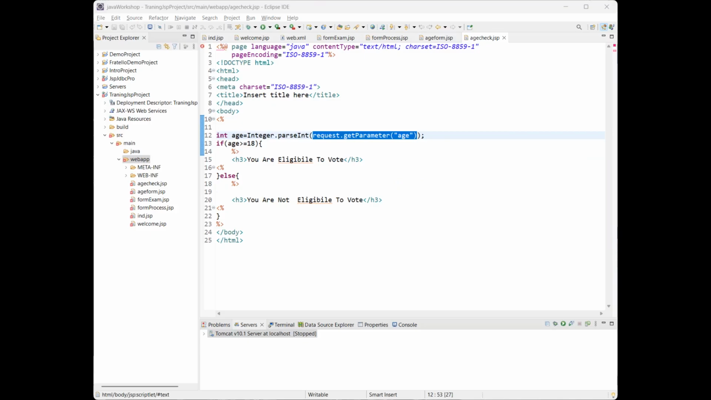As I said, form handling is used for capturing the input from the user using HTML forms, and then sending the data to the server pages. So this is how form handling works. We capture the input from the user using HTML, then send the data to the JSP pages, and retrieve the data using request.getParameter in the JSP to process whatever data the user enters.